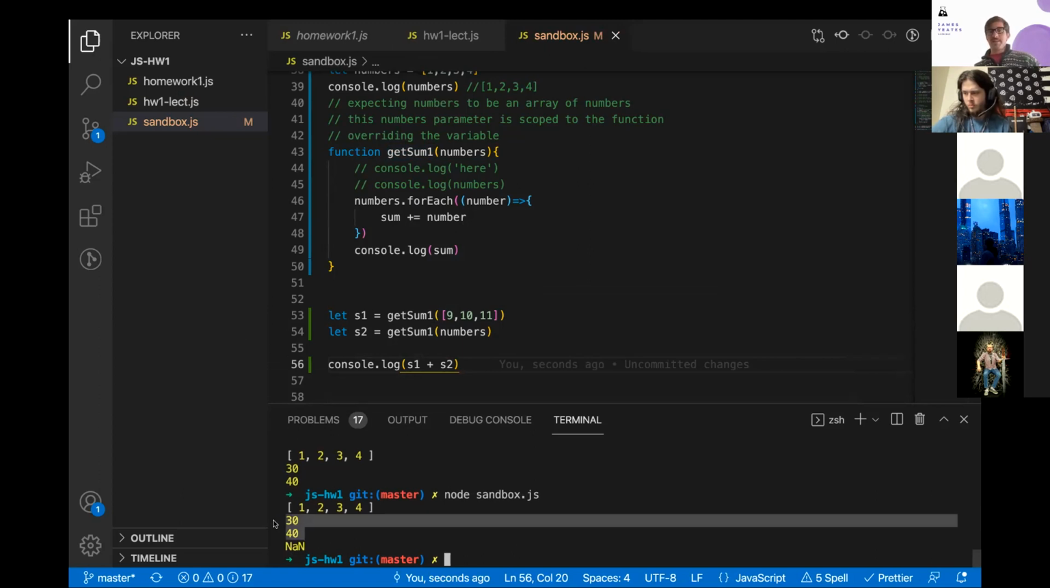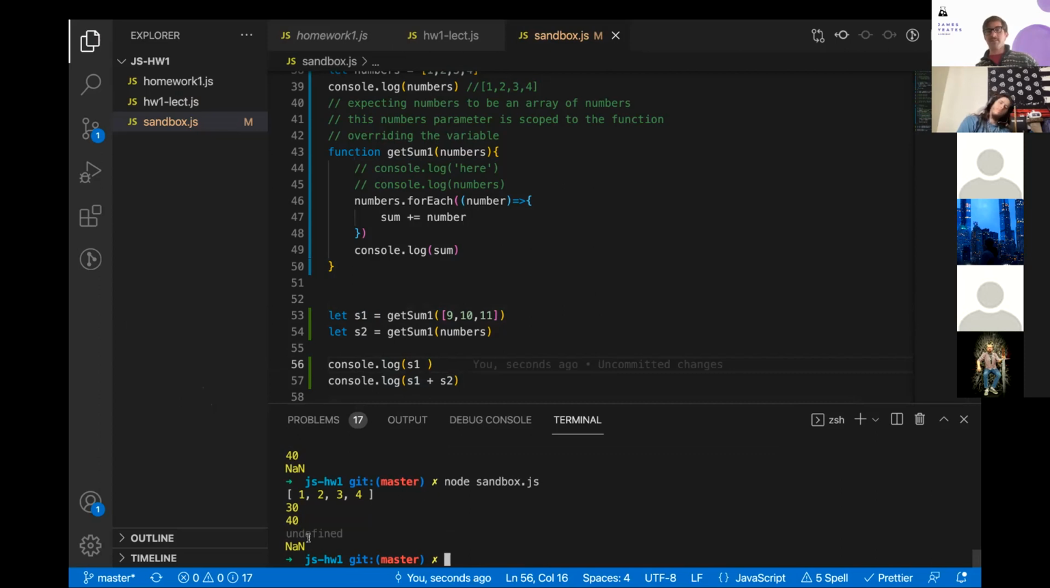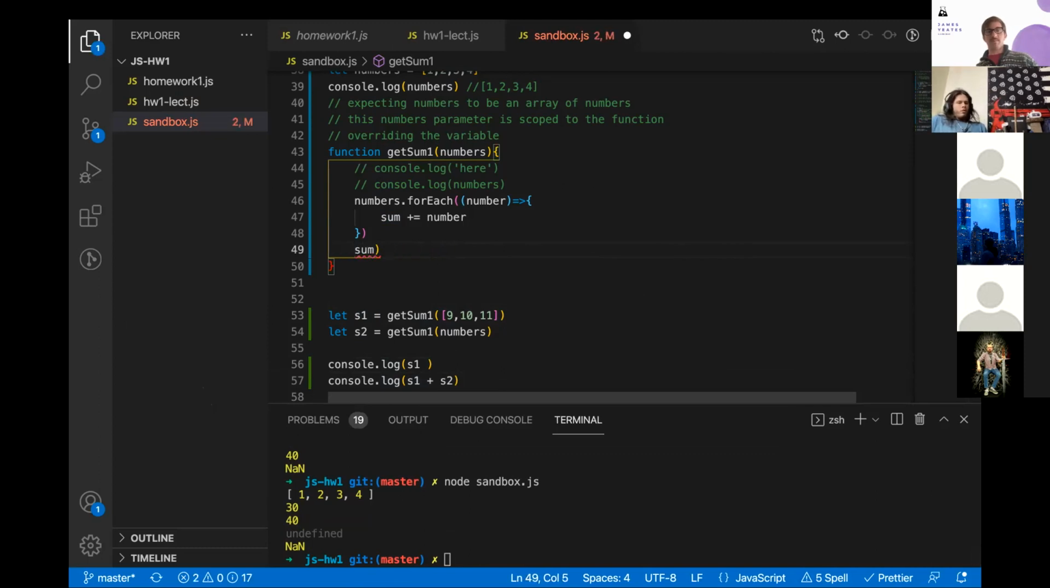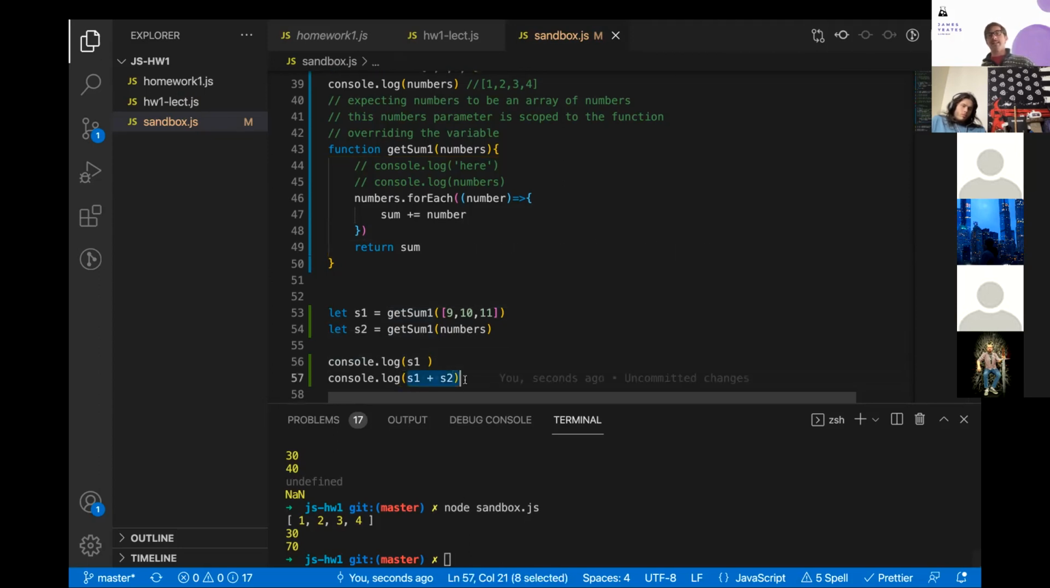See how they're logging 30 and 40, but when I try to add those together, I'm getting NaN, because if you log something, this function isn't returning anything. If I don't return anything, a function is going to return undefined by default. So there's my undefined. What's going to be the case 99% of the time is that you're not going to log the sum, you're going to want to return the sum. Because then I can get the sum of two different arrays, store those to variables, and then add those two variables together.